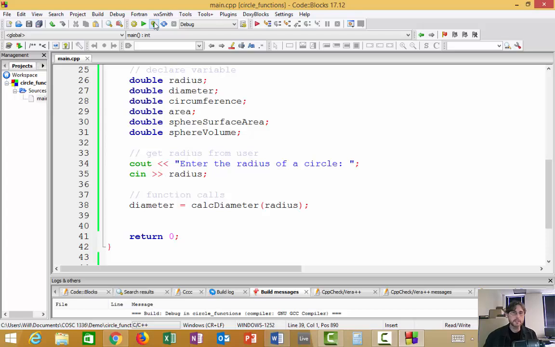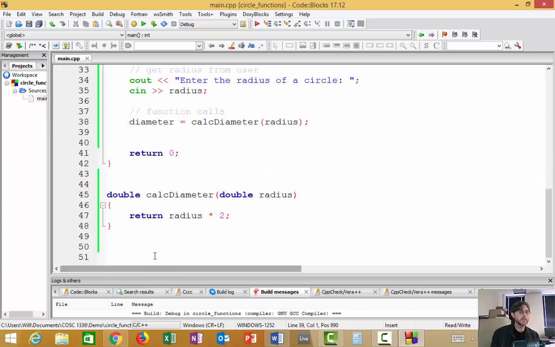So let's do the same thing. Let's get some more practice. We're going to do circumference the same way. So go down to the bottom, and notice all these functions are separate, right? You don't have any functions that are nested inside of another function. For example, I don't have the code for calc diameter stuck inside of main or something like that. You can't do that in C++. They have to be separate.